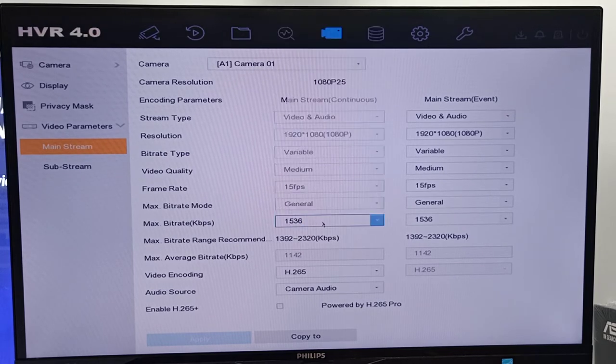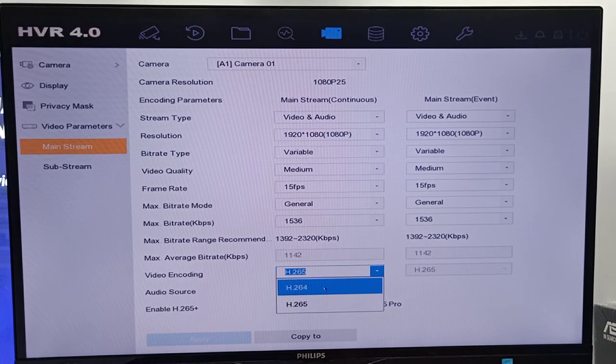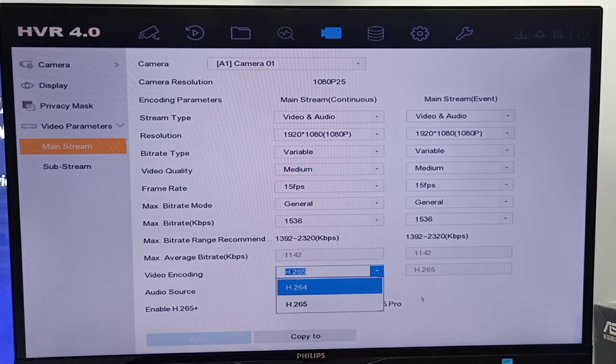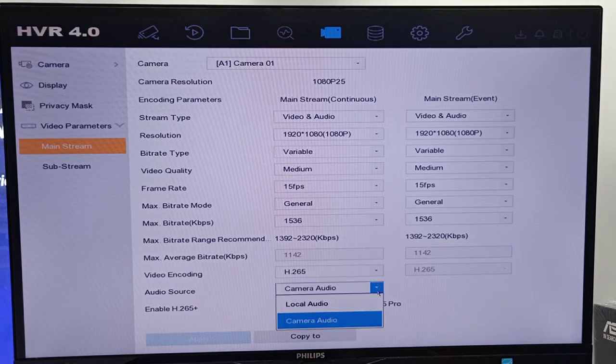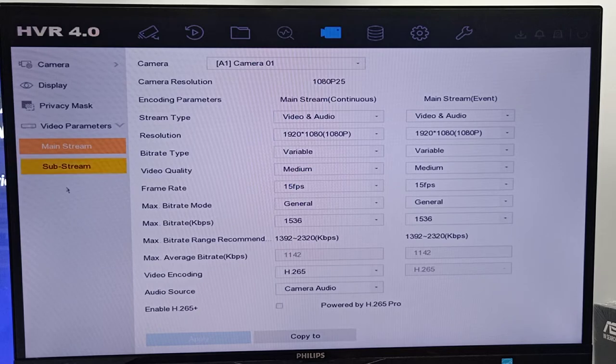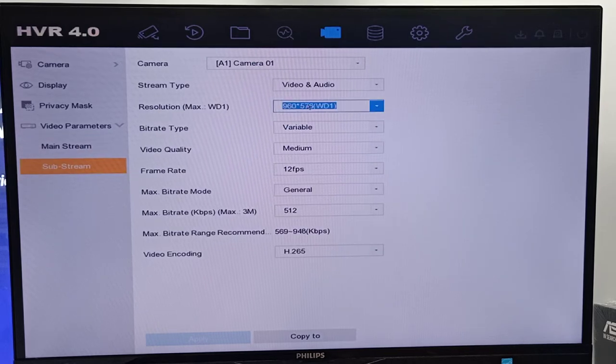Bit, and the encoding, you can choose 264 or 265. The encoding is for, if your encoding is 265, then can record longer. So like they compress the file smaller, or you can enable this, then will make it even smaller. Then you can choose a sub screen, the resolution.